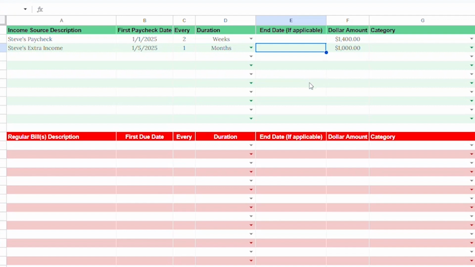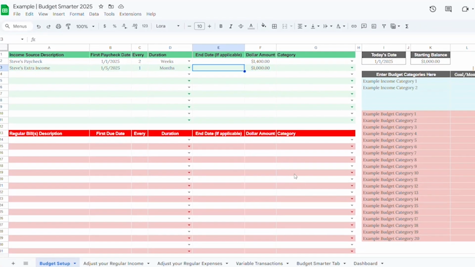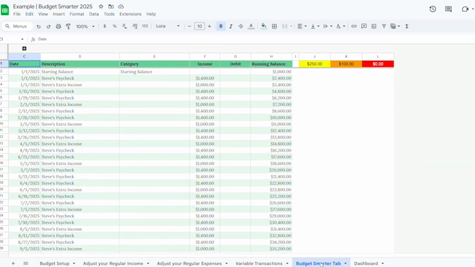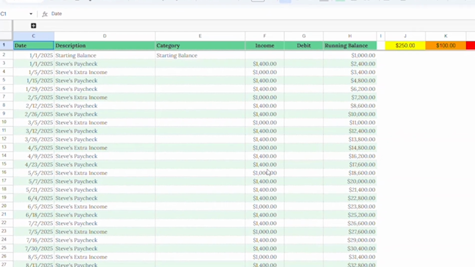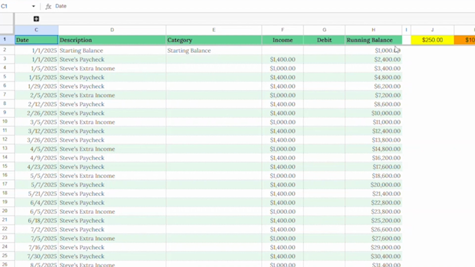All right, now that you've added your income sources, let me show you something really cool. Head over to the Budget Smarter sheet, and you'll see a few things. First, you'll notice the starting balance you entered on the setup sheet is already there.